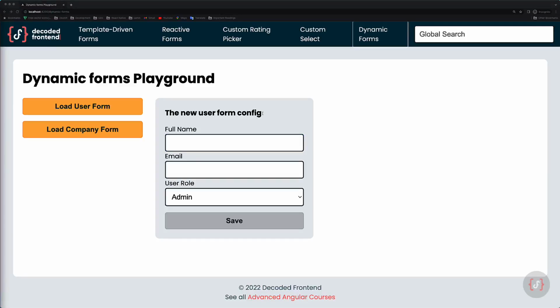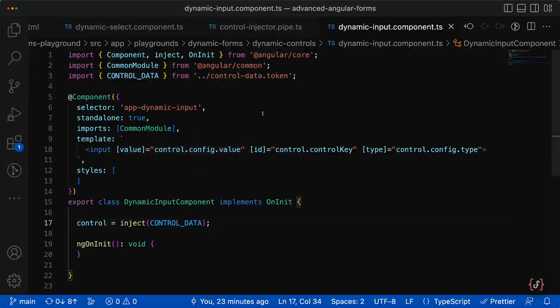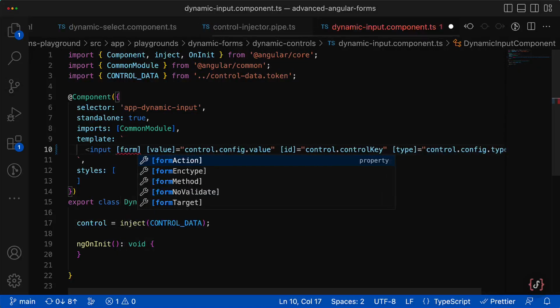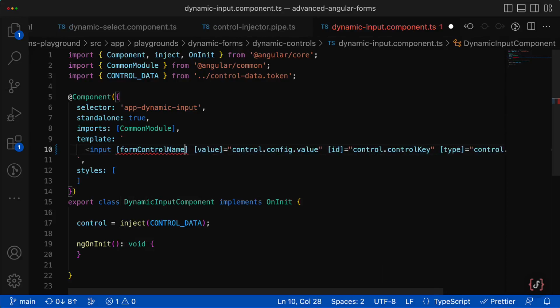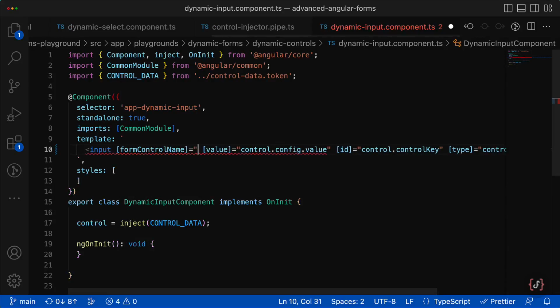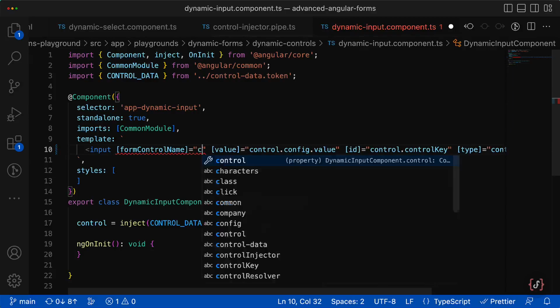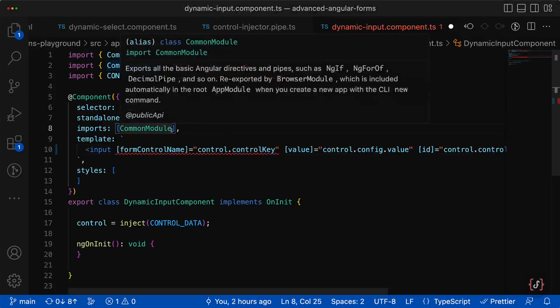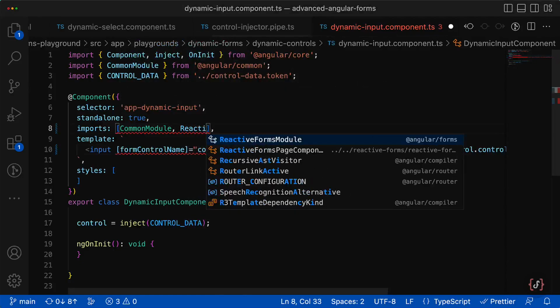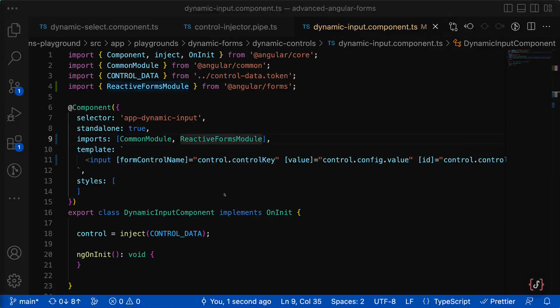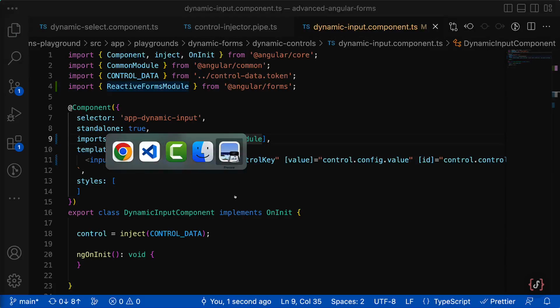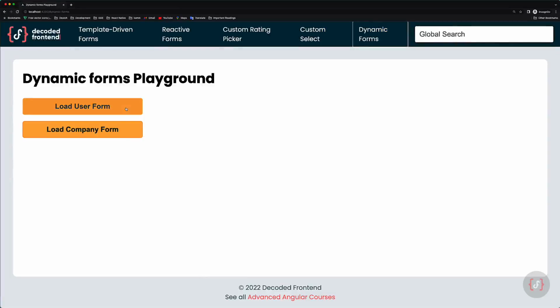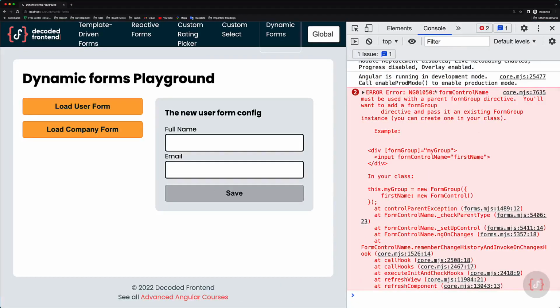As you know from the previous section of the course, in order to bind a native control with a particular form control model, we have to use special directives. In the case of reactive forms, it is the form control name directive, and the value of it needs to be a control key. And of course, we need to import the reactive forms module as well. So let's quickly do that. Though we have no build errors, the error will happen when we try to run it in the browser.